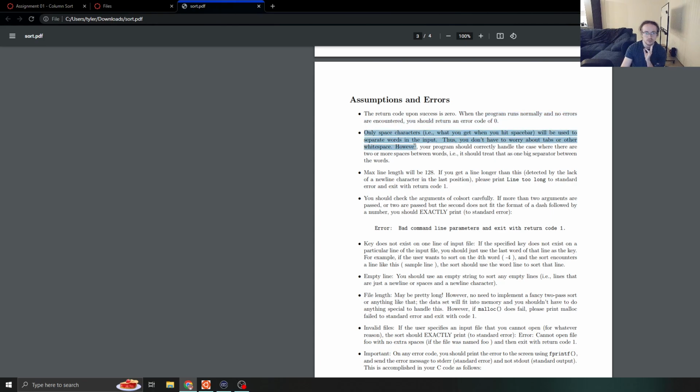We'll only look at space characters that separate words, but you may have more than one space. So if there are 10 spaces between the first word and the second word, you still start at the second word. We're not comparing spaces. The max line length is 128, which means that you can just assume this is true. If you find a line that is longer than 128 characters, you can print an error and then exit. Make sure you print to standard error. You'll need to use fprintf for that. That detail is listed here at the bottom.